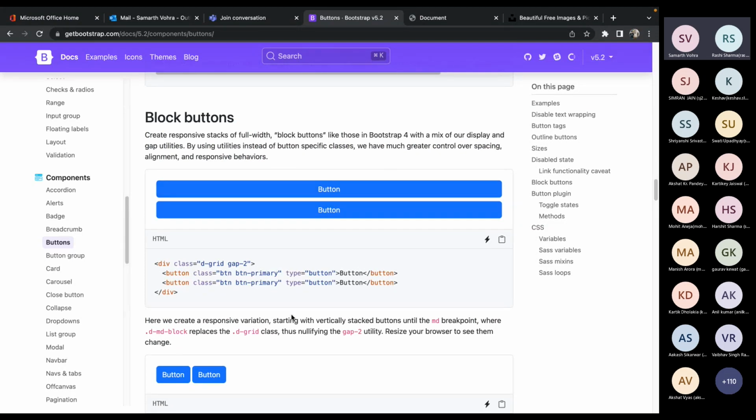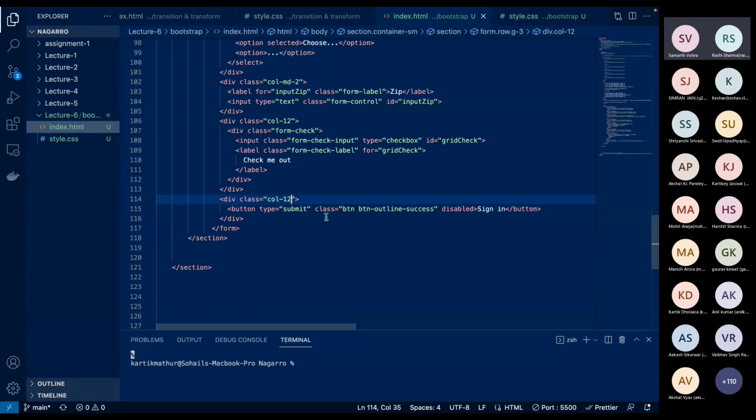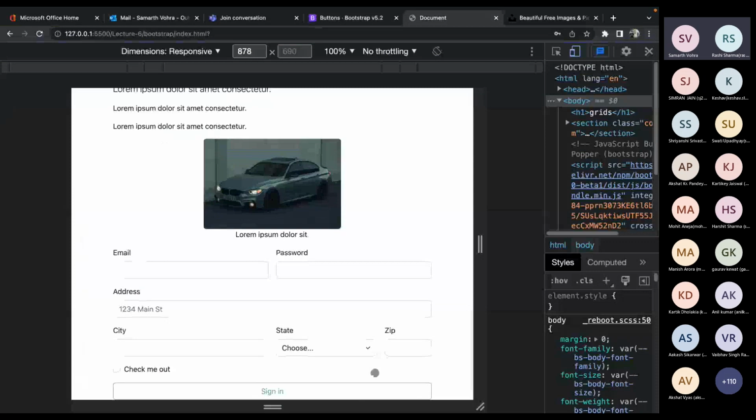So what will you do? You will basically be giving it a class of gap to degrade, right? So I'm making a button here. Inside my button, I'll be adding a class of degrade. Let's see what happens with the degrade. Once I give it a class of degrade, see this, I've made it disabled, right?